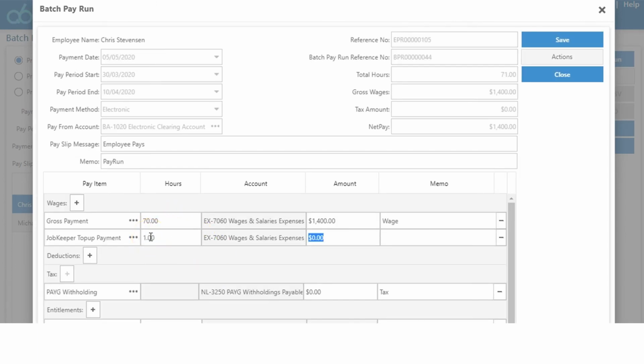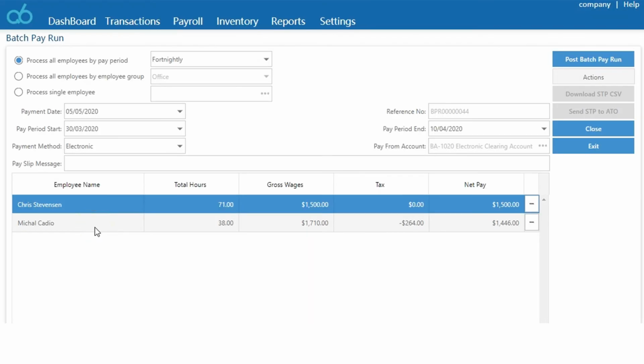Then input 100 on that line to make it up to 1,500 as per government legislation. Then click Save for Chris Stephenson. You may notice that the fortnight salary for Michael Cardio is $1,710, which is above the required 1,500. Then you don't need to add JobKeeper top-up payment for him. Pay run as normal.